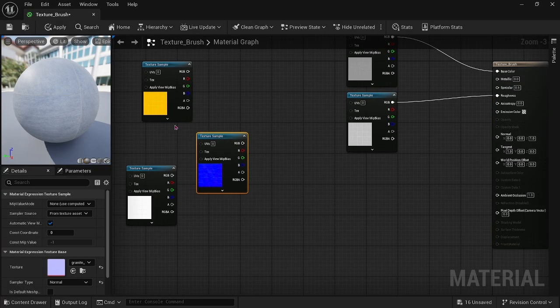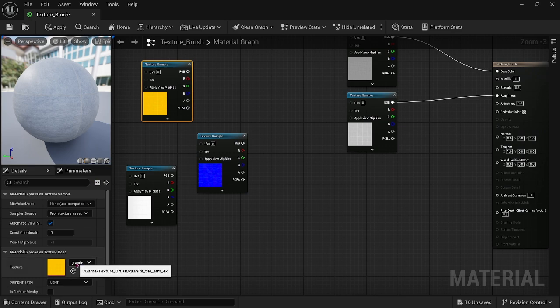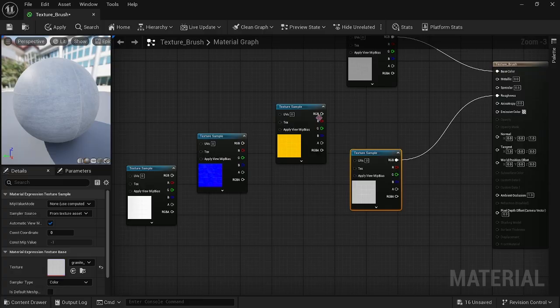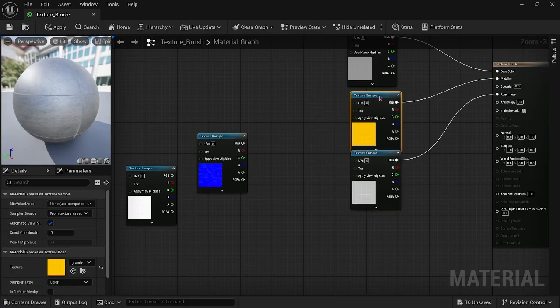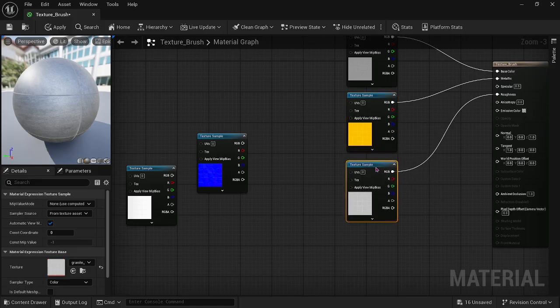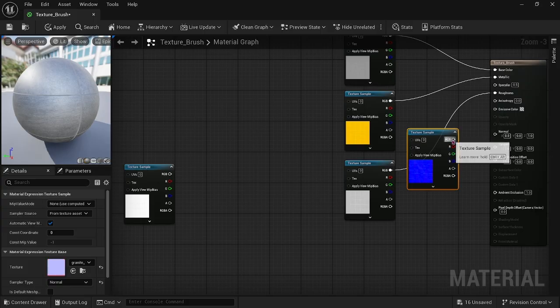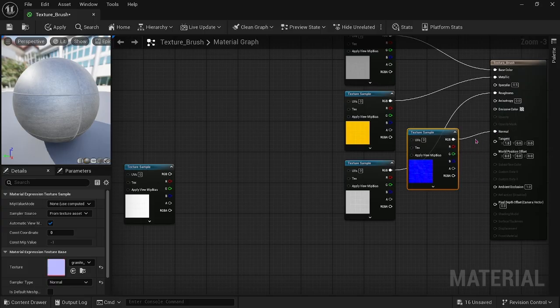This one here, the blue one, is more than likely going to be normal. The yellow one is ARM. We've been using that for our metallic, so we're going to move this down and plug this into our metallic. This one is normal, so it's just going to come down here and go into the normal slot.